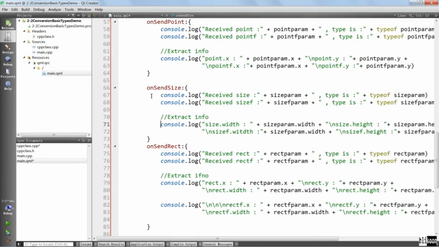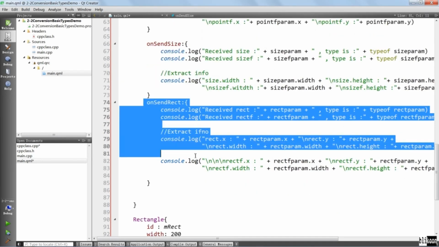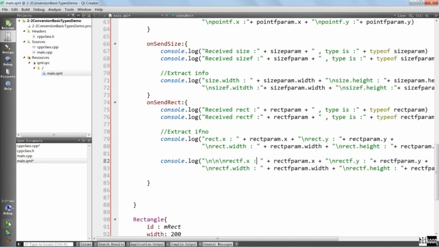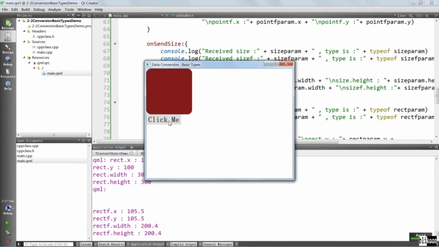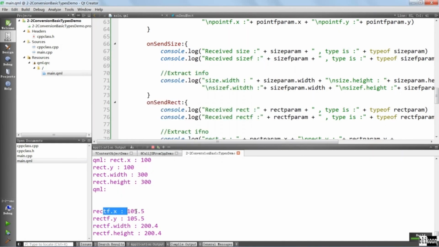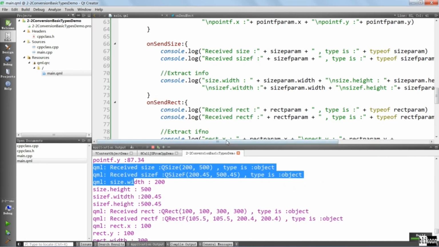Control A, Control I to align. We're going to capture the size here and output the data. The same thing for the rectangle, really, nothing special. Let's run the application. Click here, you see the rectangle, and you see the size information here.